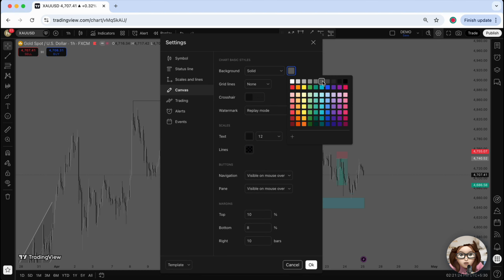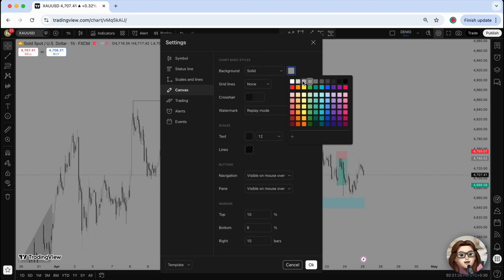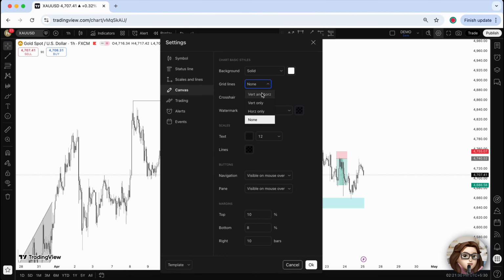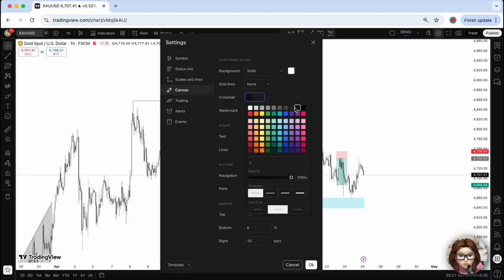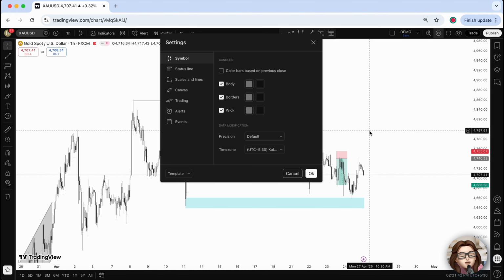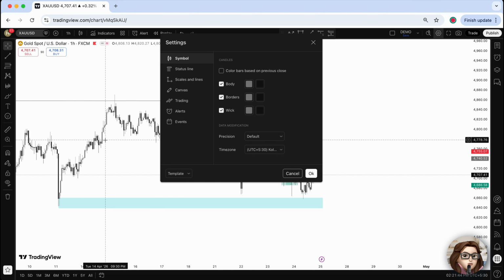If you want an even clearer look, you can also adjust a few things. Turn grid lines lighter or off for a minimal style. Change text and axis colors to dark for better contrast. Adjust candle colors so they stand out on the white background. Once you're happy, click OK to save your settings.